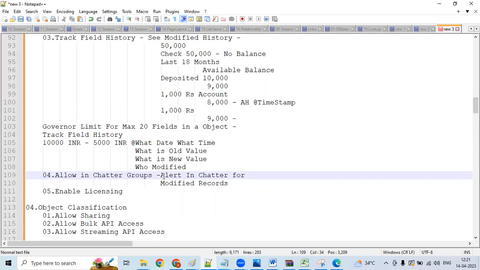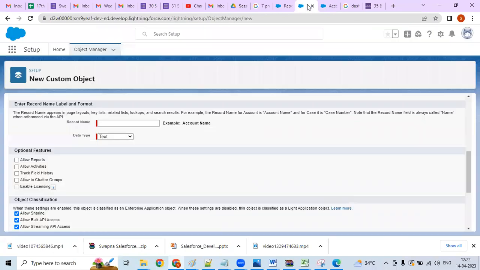And the fifth option is enable licenses. I don't know what this is. You ask Swapna, she will tell. If you want to see about that, go here and click on information. Indicates if this object is licensed by Salesforce and whether users require a permission set license for it. I don't know. I am understanding the English meaning. Technically, I cannot explain what it is. I don't want to break my head now with that.